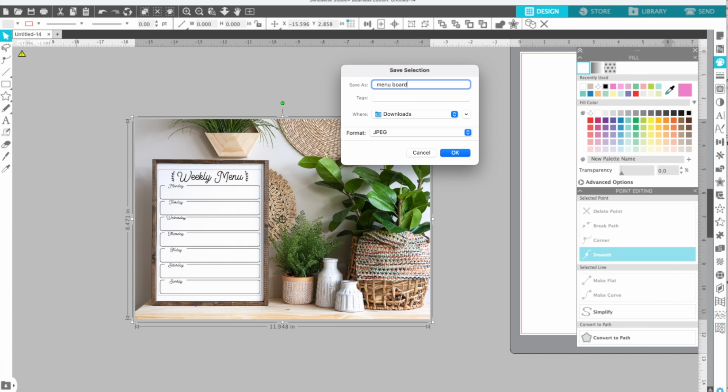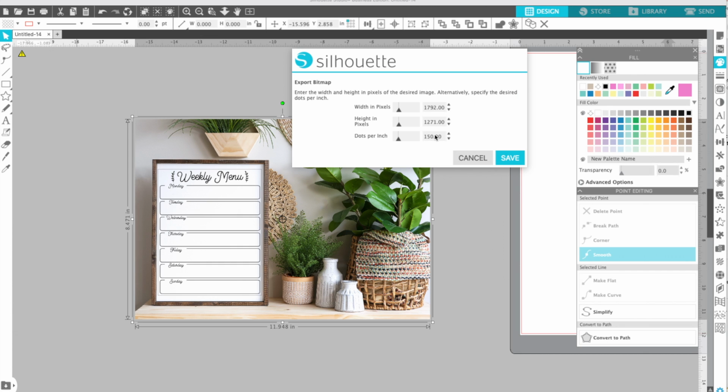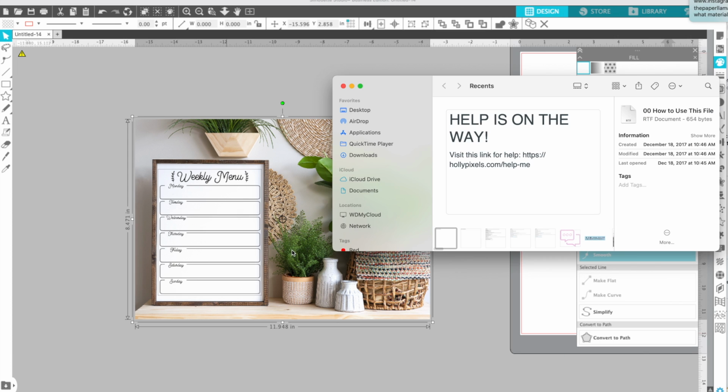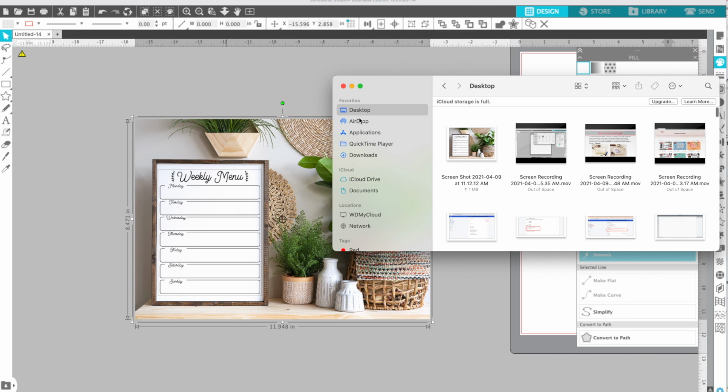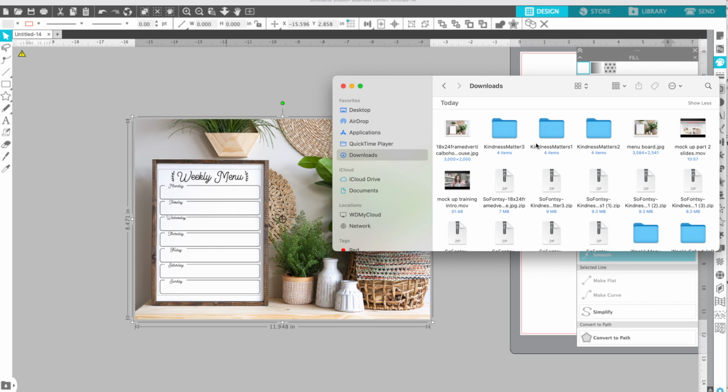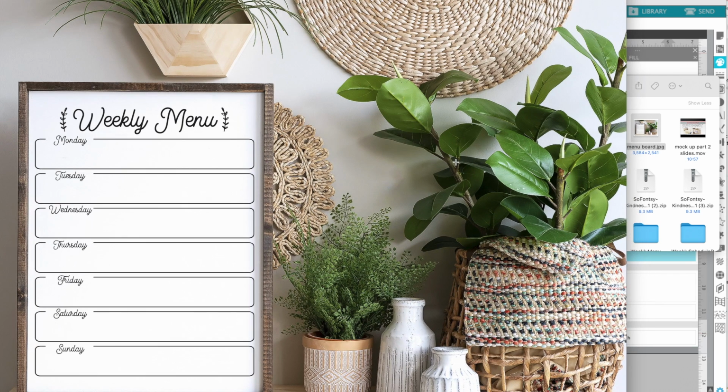So then we can call this menu board. It's going to ask us, what DPI do you want? That is the dots per inch, and the higher the number, the better the resolution. So I would recommend you change that to 300 and just click save, and that design has now been saved also to your desktop, or your downloads, wherever you told it you wanted it to save. So ours is right here. Nope, that's not it. It's this one. Menu board, okay, so there it is.